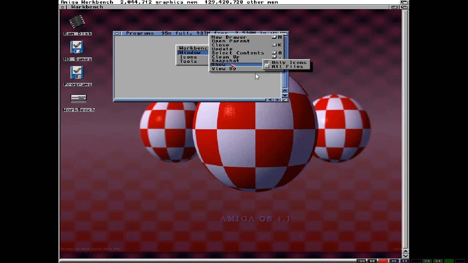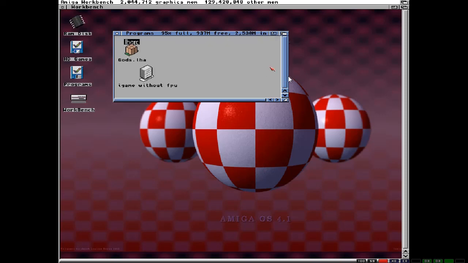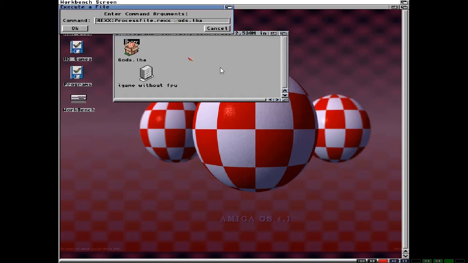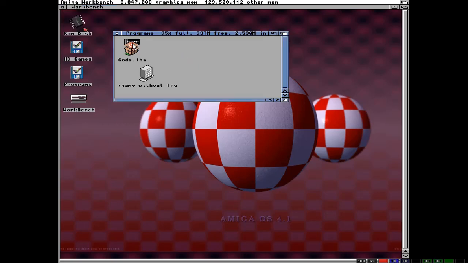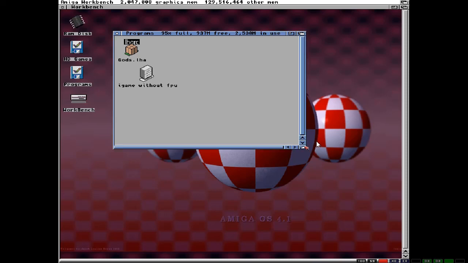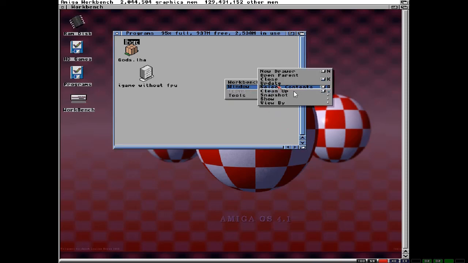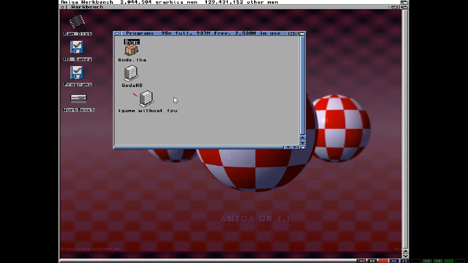Go to Window, show all files. Gods.lha. Double click it. Highlight the G, LHA space X space. 23 files extracted. Alrighty. Update. There it says Gods HD.